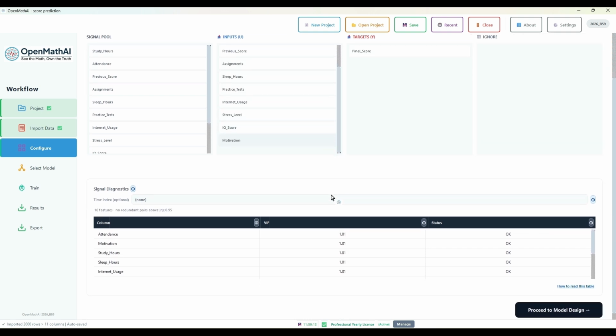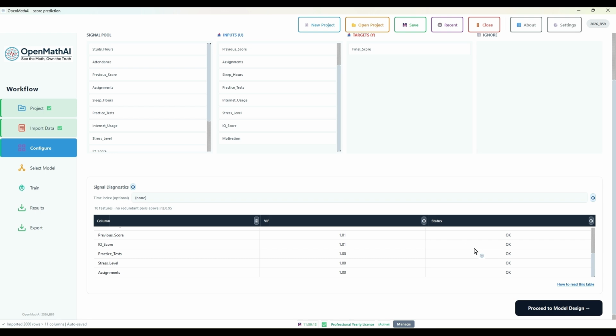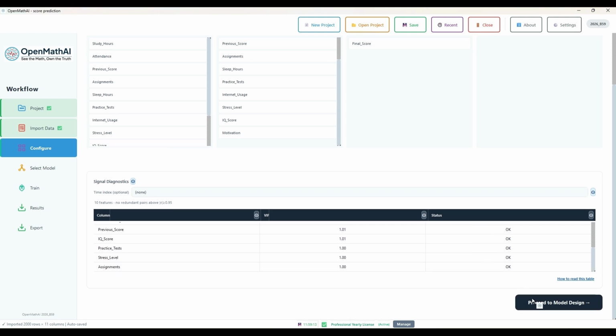There's one more feature, signal diagnostics. There are 3 columns. The first one is Column. It tells which features are in the dataset, like input and output names. The second one is VIF. It tells how much correlation the features have. The third column is Status, which can be okay, moderate, high, redundant, or constant. Review the selected configuration. Click Proceed to Model Design.